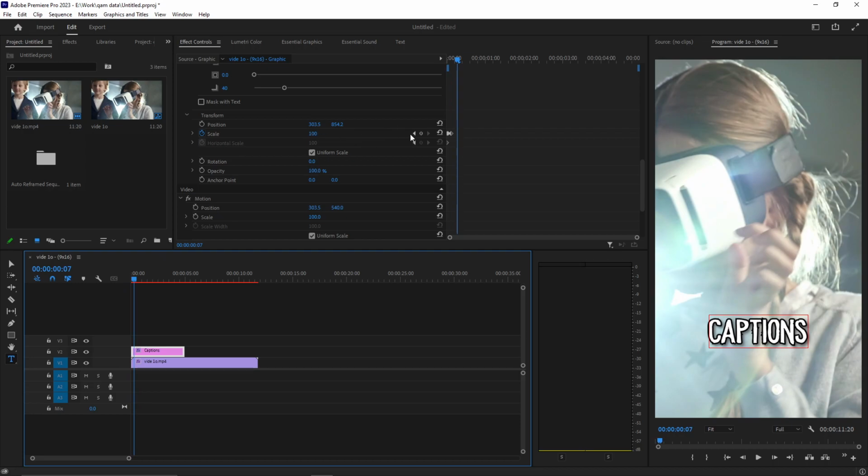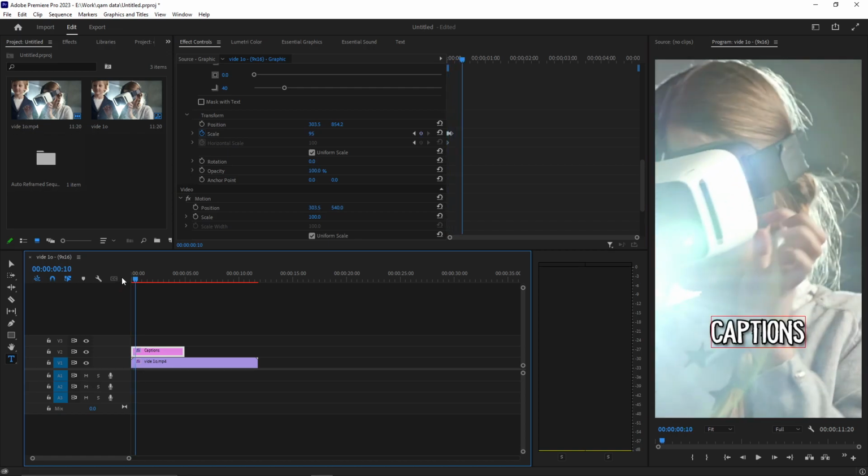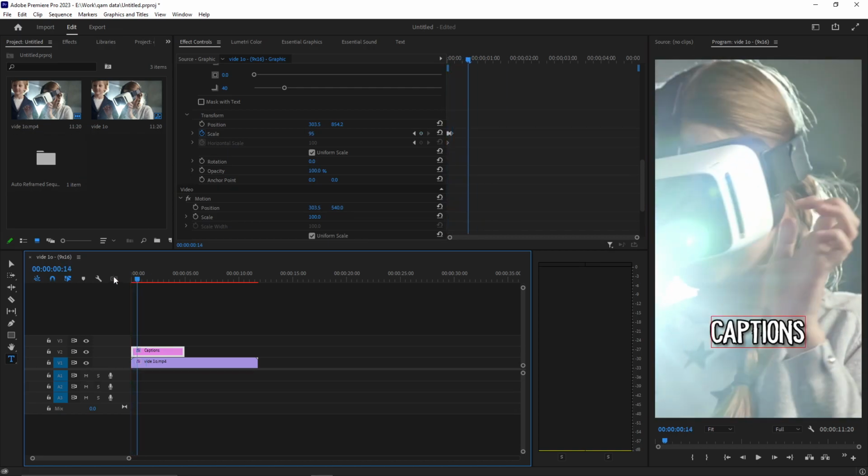I'm just going to reduce the value here to 95, and there you go. You can see there is a small pop-up effect when you increase the frame size. When you export the video in good frame rates, this animation will look even better.